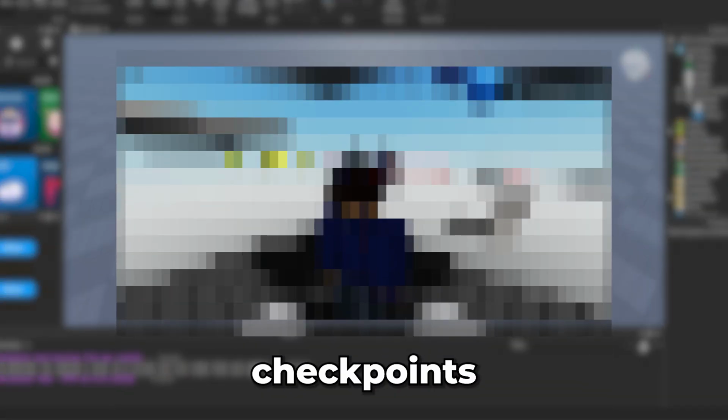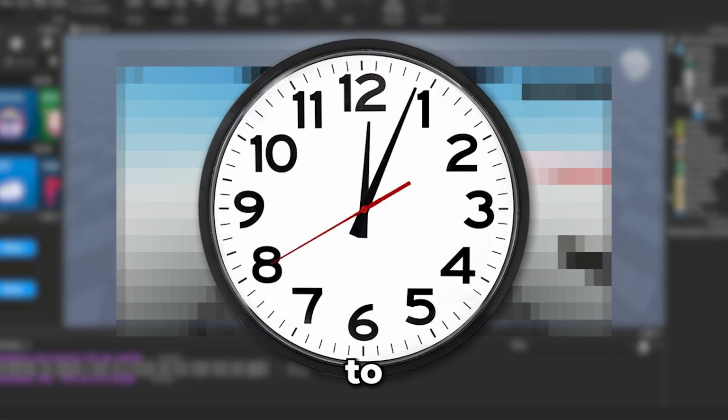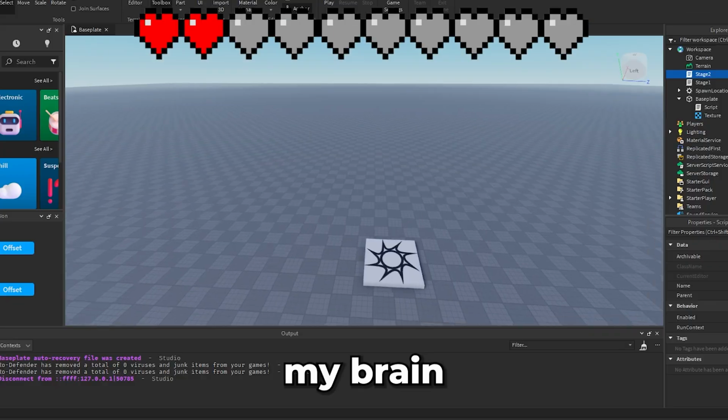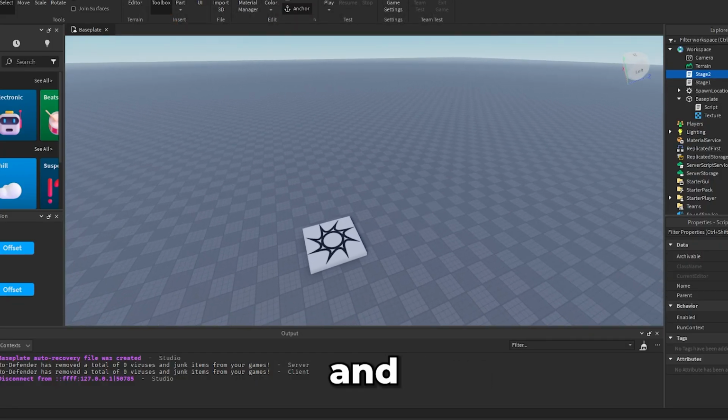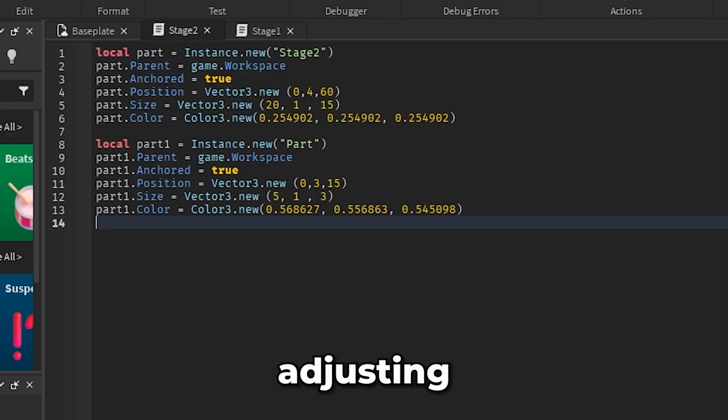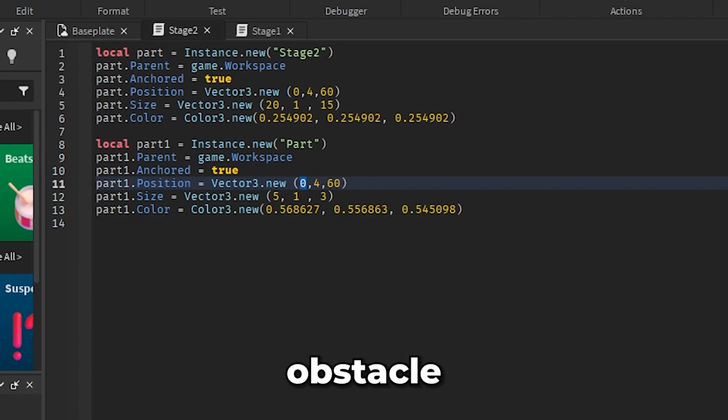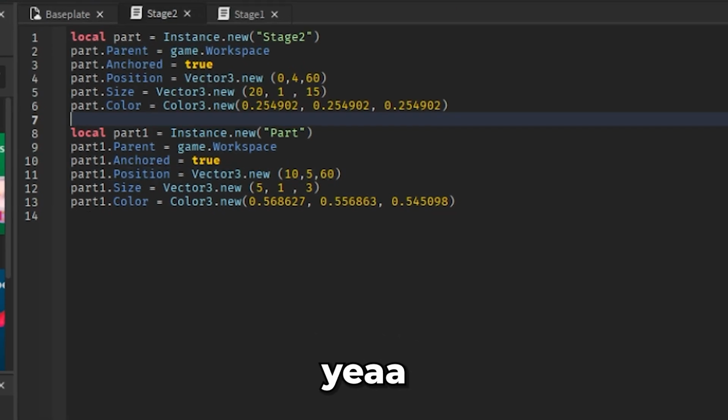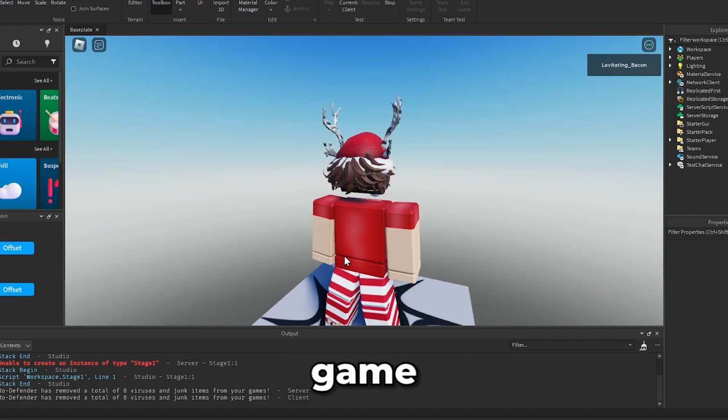I'm right. I did add checkpoints later, but they took me ages to make. This already hurts my brain. I cannot even see the obby and it's so hard. I tried adjusting the size and position for the first obstacle on the second stage, but yeah, something was wrong. Now the wall game is not working, great.